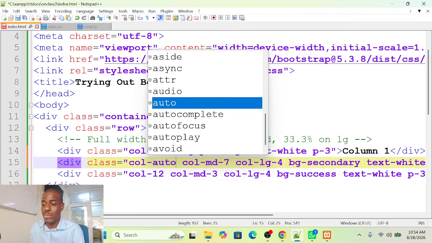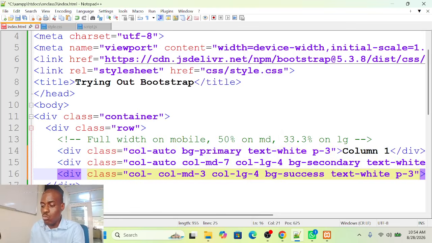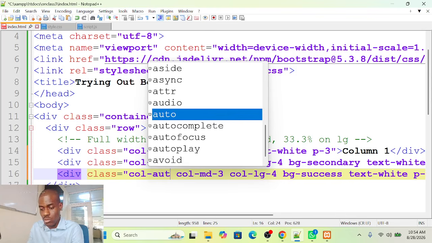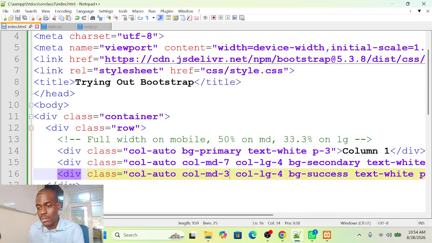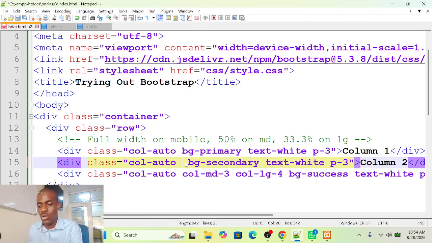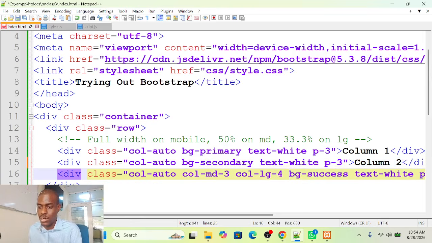Of course, personally, I actually prefer to decide. As a person, I like to actually decide. So what I always use is col-sm. I always use col-sm.